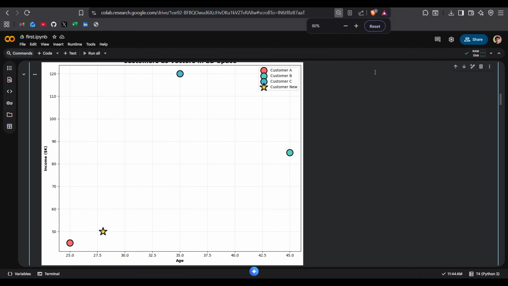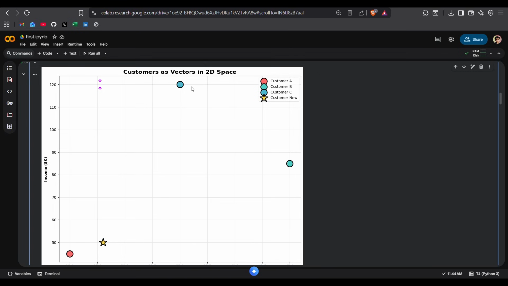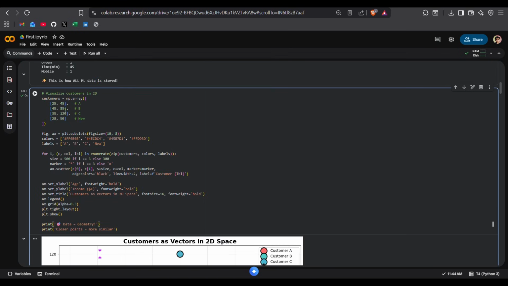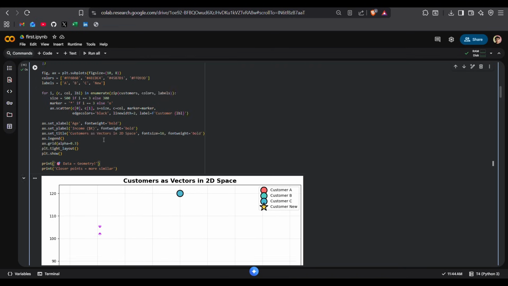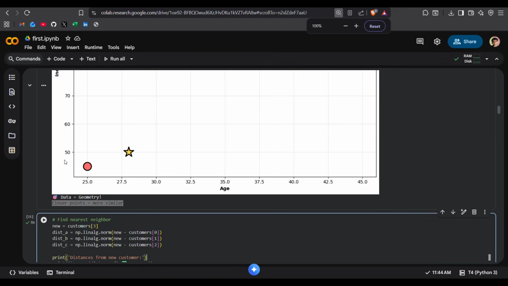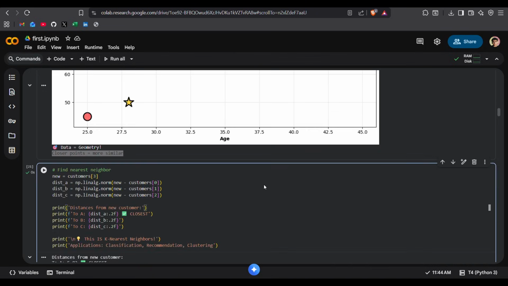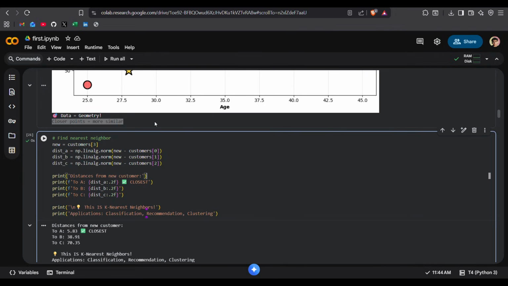In this 2D space, we have customer A, customer B, customer C, and the new customer. Now this data can be represented geometrically. Closer points mean more similar. These two users are close, so they may be similar. There are a lot of correlation and causation issues which we'll cover later.